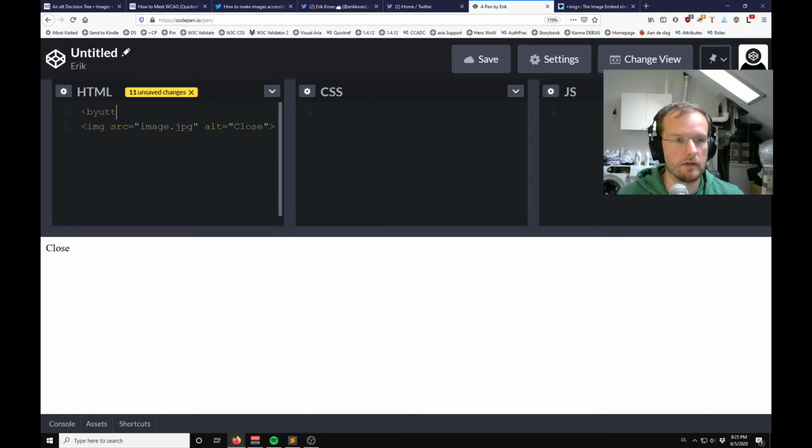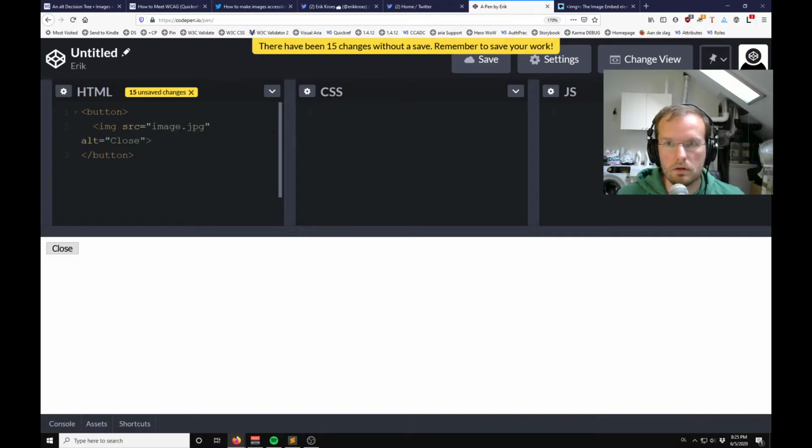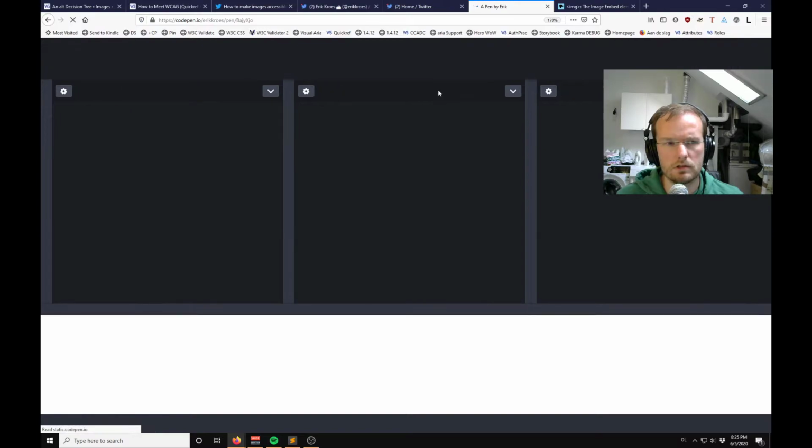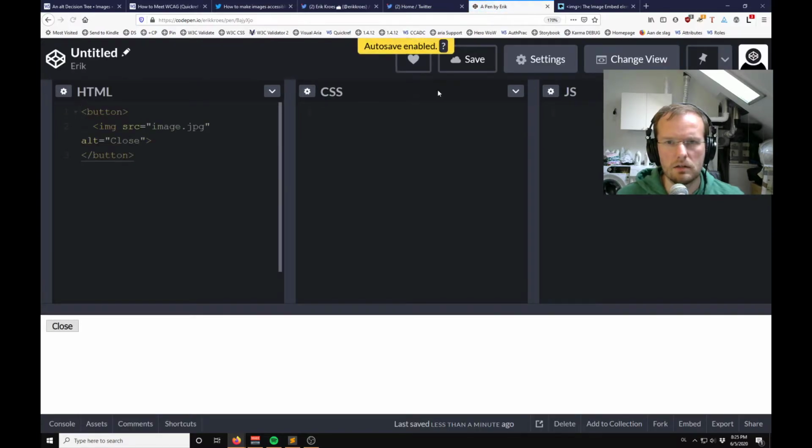So you could say I have a button. Slash button. So you have a button with an image inside. I'm just going to save it. Yeah, sure. So we don't get these messages. So you have an image inside a button. And this is a practical example. I see this a lot, these kind of constructions.